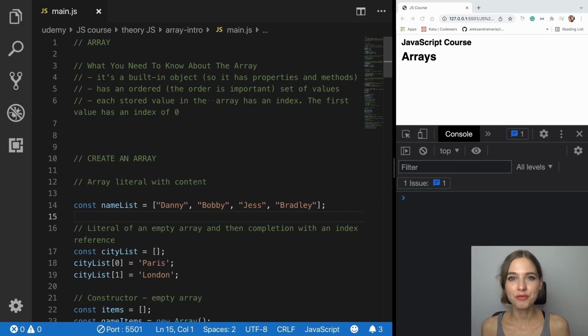The first reference data type to be discussed is going to be an array. And what do you need to know about an array? An array is a built-in object, meaning it has its own properties and methods, which you'll see in a moment. Whenever you create a new array, it already has some built-in properties and methods that we are free to use.